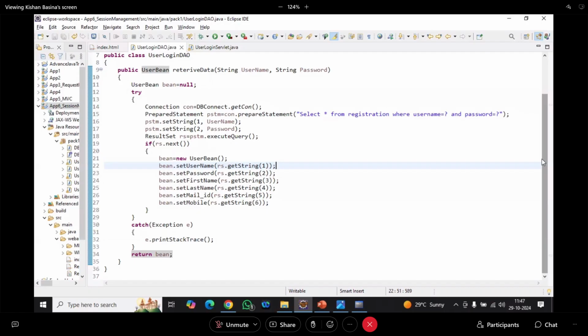User login DAO completed. Whenever you are writing that user login DAO, please make sure to check the column names and numbers correctly, and the parameter index values. If you don't give them correctly, you will have a problem.